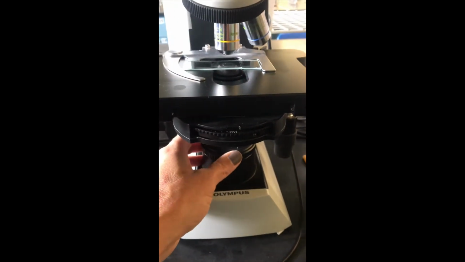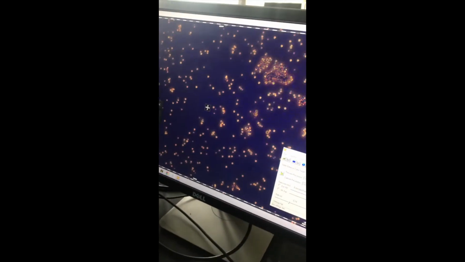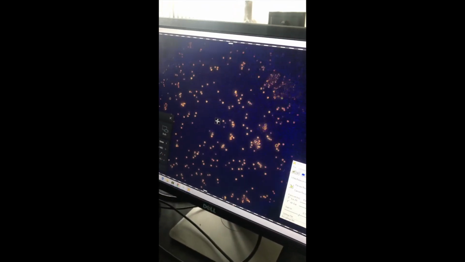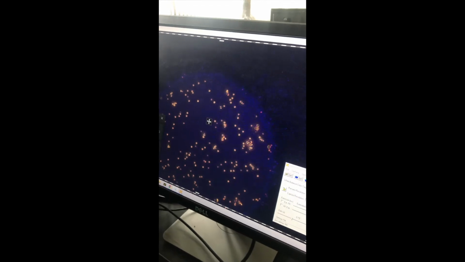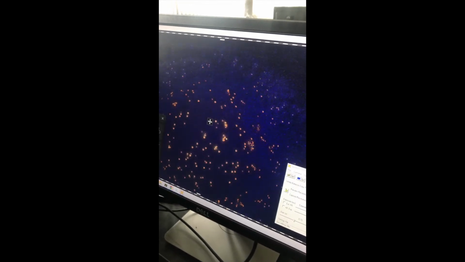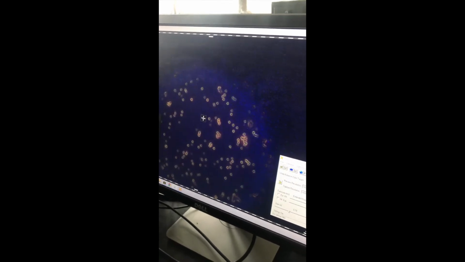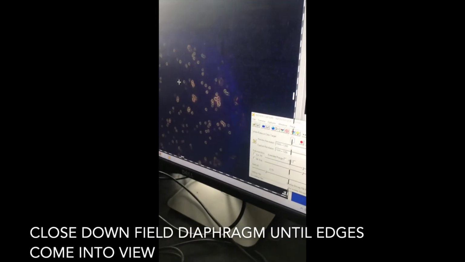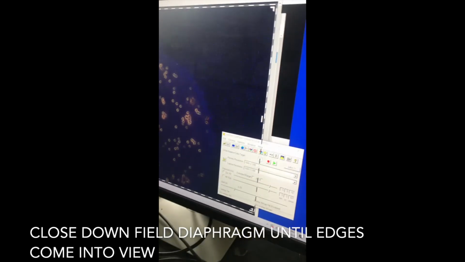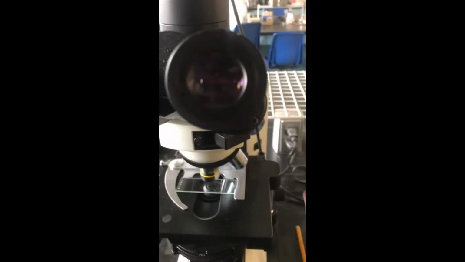Once we have our image focused, we have to maximize our resolution. We do this by adjusting the condenser height. The first thing to do is to look through the ocular lens and adjust the field diaphragm. So we close down the field diaphragm until the edges of the diaphragm come into view. And you can see here on the screen, and then again through the ocular piece, the edges of the field diaphragm along with the focused specimen.